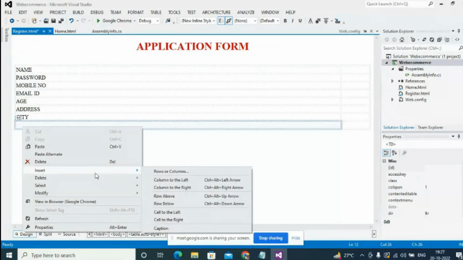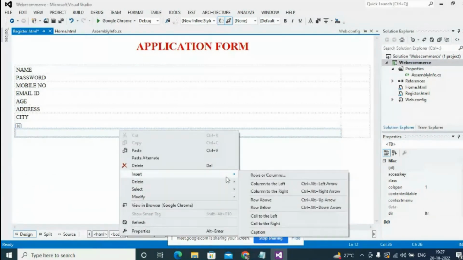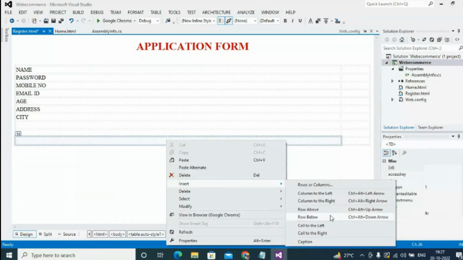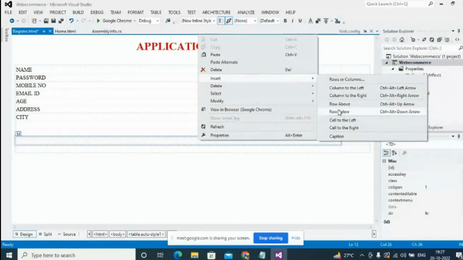So I right click here. If I go to insert, I can click one row below. I will keep on adding insert row below. Again I will go to this insert row below. Go to the insert row below.